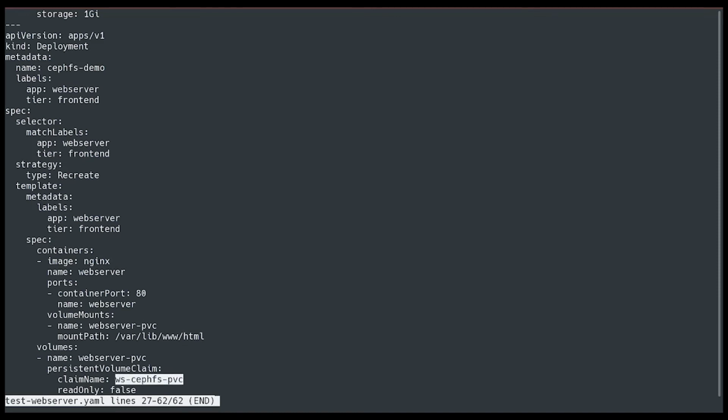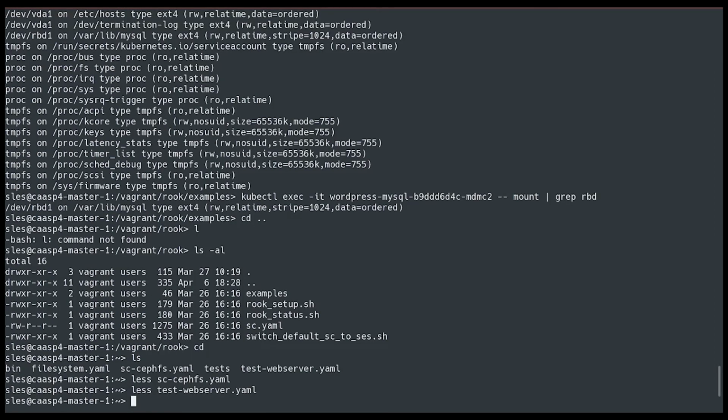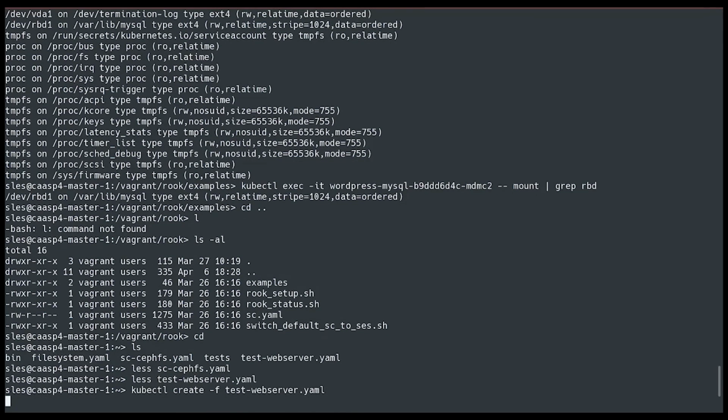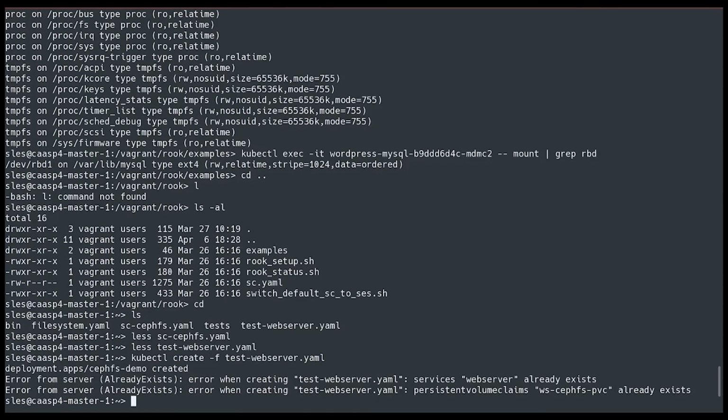So we've got the volume mount, and the volume is being pointed back to that persistent volume claim, and the mount of where that volume claim will be mounted is at /var/lib/www/html. So let's go ahead and do a kubectl create of the test web server, I'll go ahead and create this application. CephFS demo created. There's a couple of things that already exist, which is the persistent volume claim and the web server services, which is fine. Since I had already been testing it before, I didn't go back and delete those.